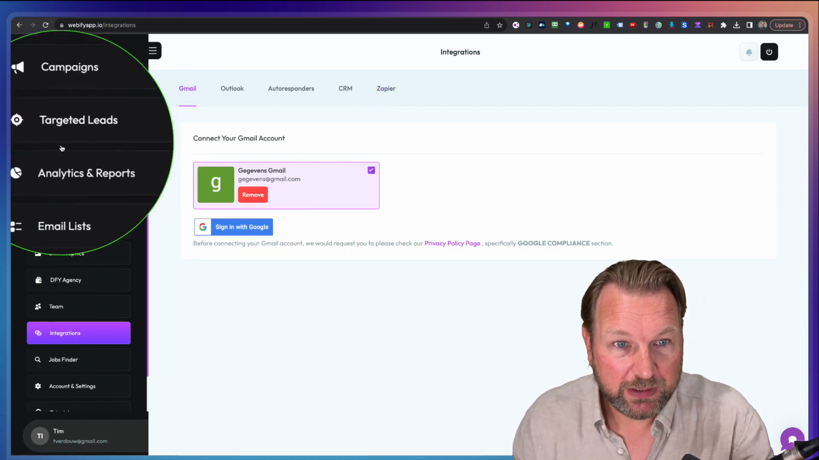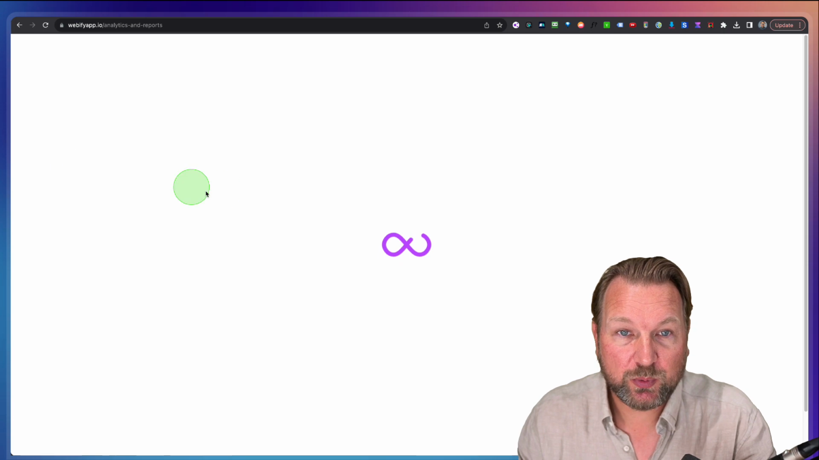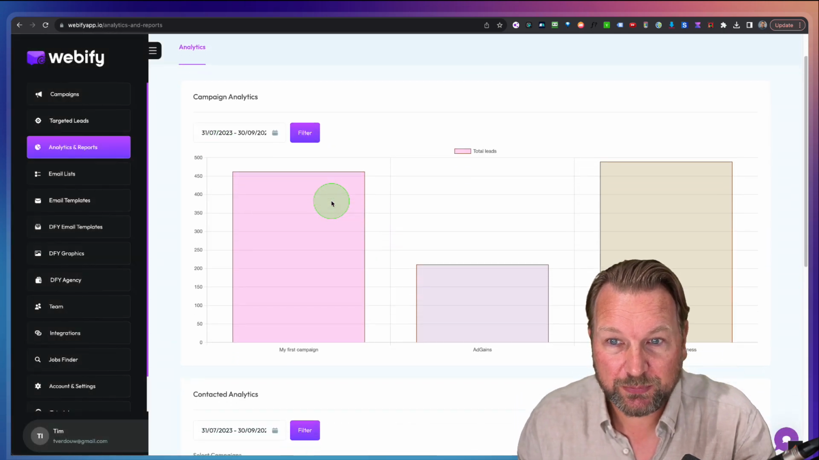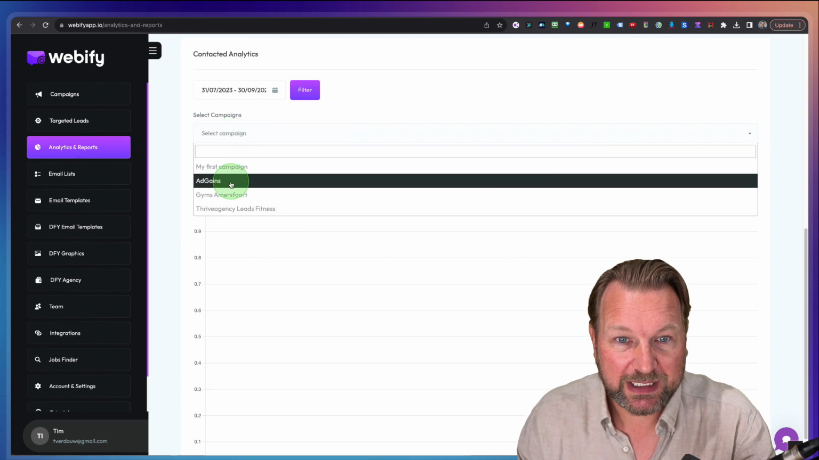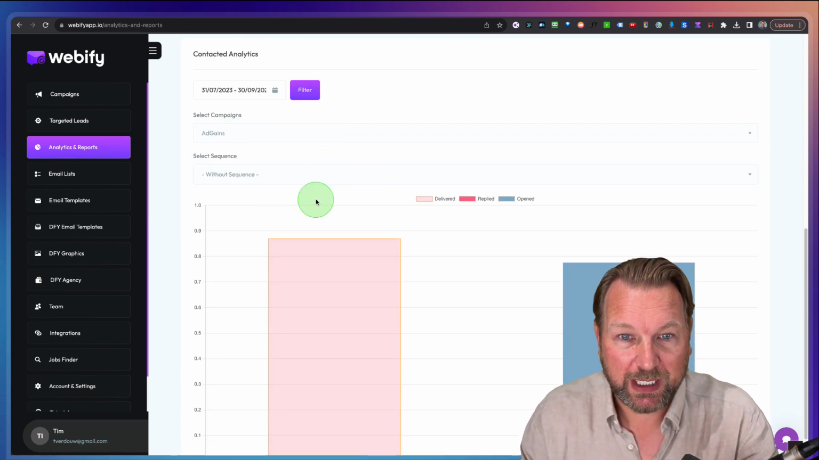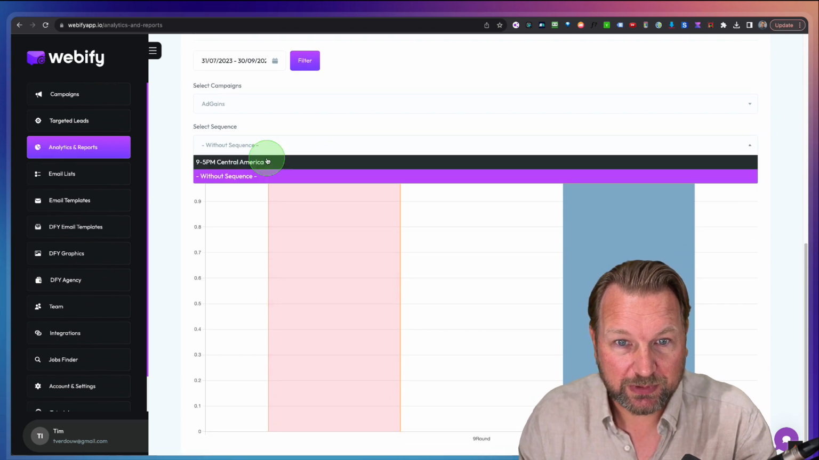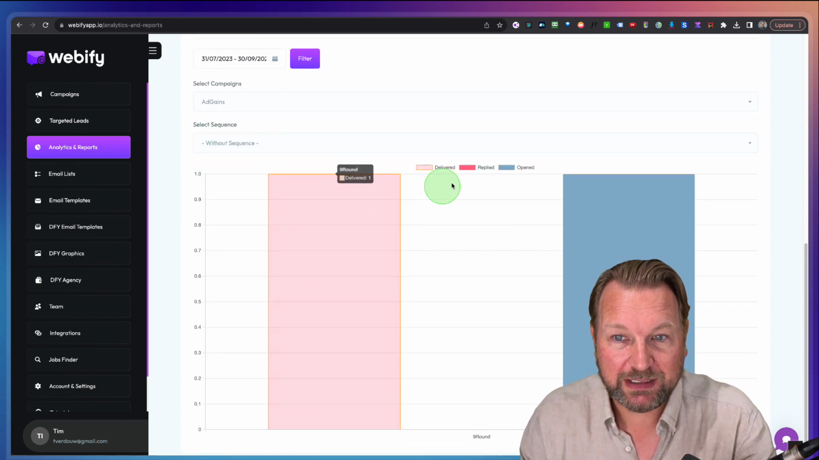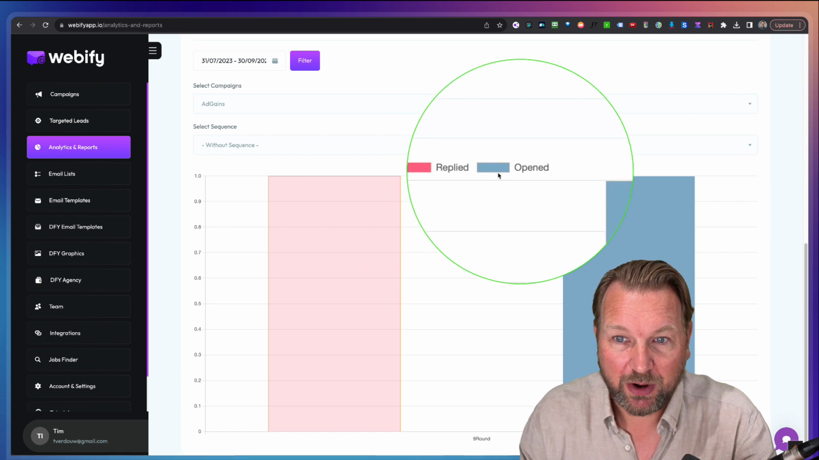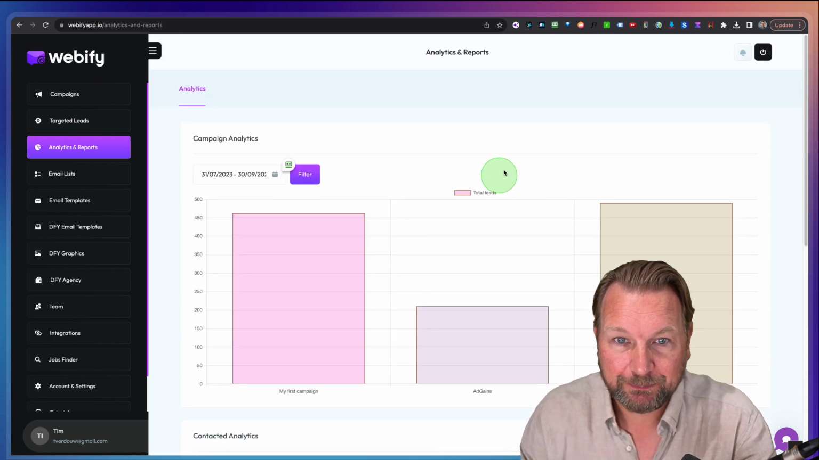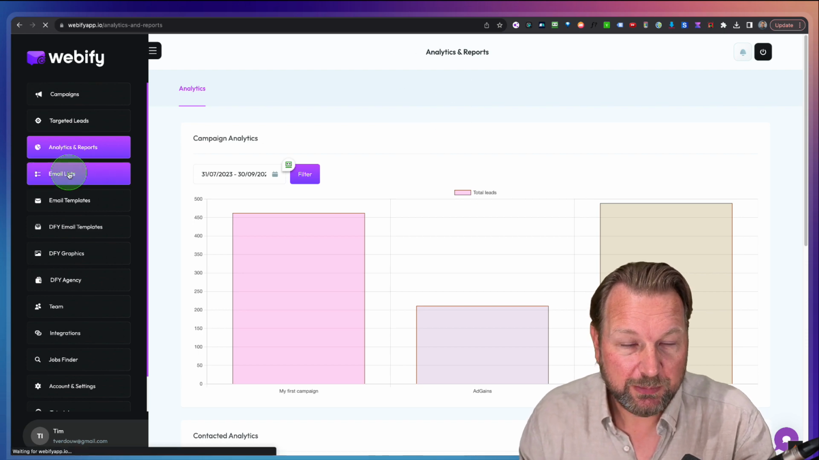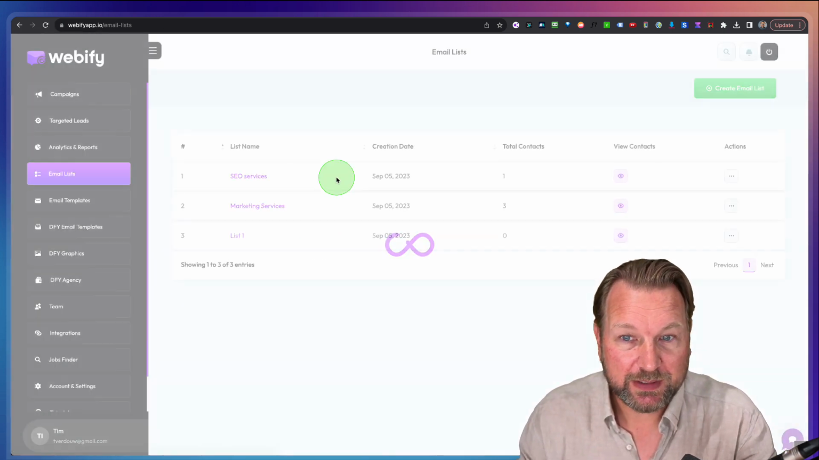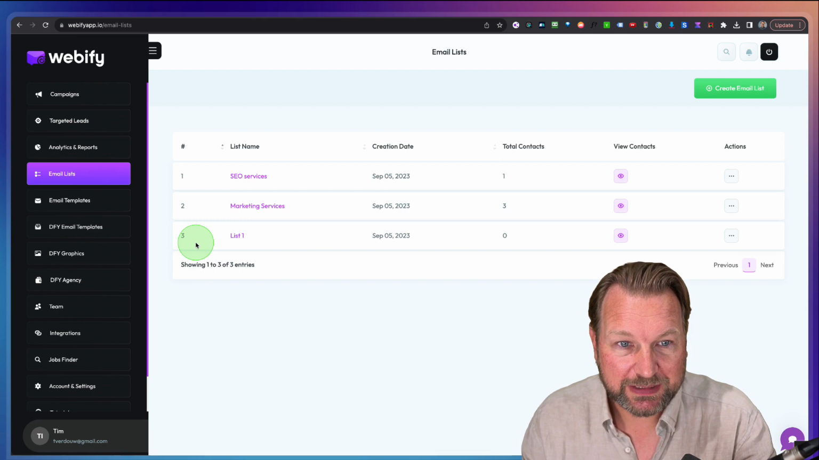Now then we also have analytics and reports, where you can see the analytics and reports of your campaigns, where you can get information. So in here you can select the campaign. So you say, I want to do ad gains, for example, the campaign. And also if you like to see the sequence, you can select it in here. You can see delivered, opened, replied, etc. This will be in your analytics section. Email list, I already told you about that. You can create all those lists and then export those lists.